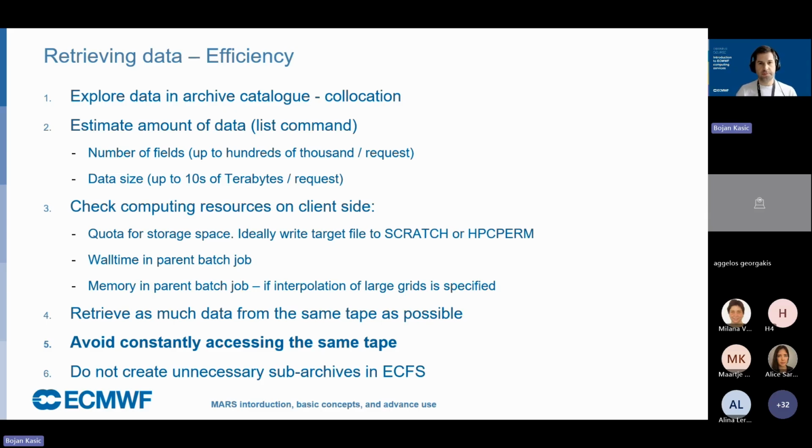And typically for large retrieval, the best performance you will get by using Mars client on ECS or HPC is the same thing. So you want to check basically in the Mars request, you have this target file where the data will be stored. And ideally, you want to redirect this to Scratch and HPC Perm, which are large file systems. And you might want to check with the quota command, which you learned previously in the HPC presentation, that you have sufficient space on your disk to store this data.